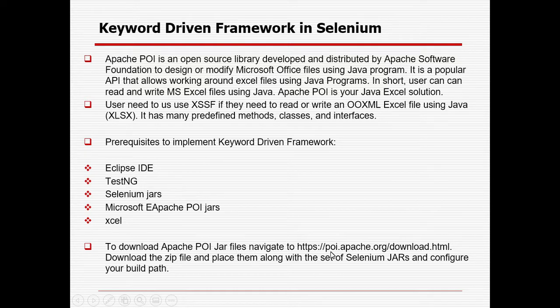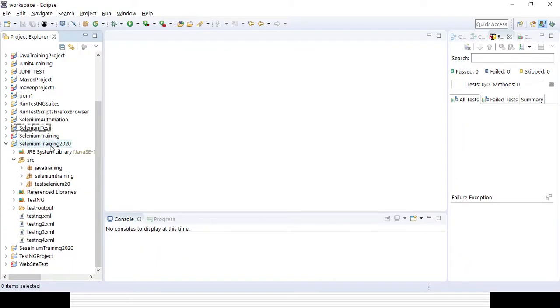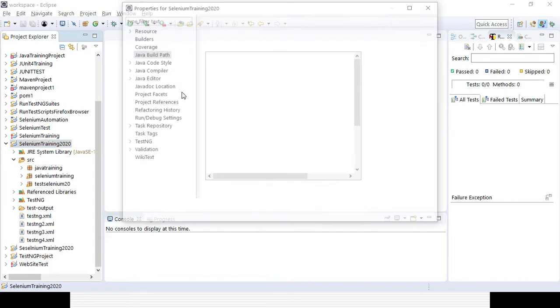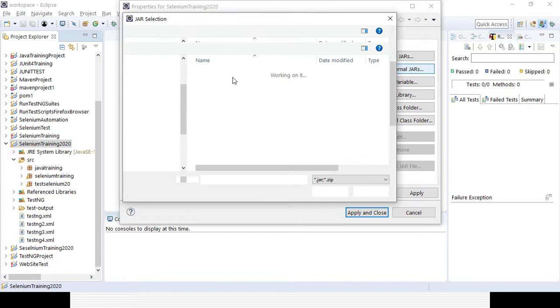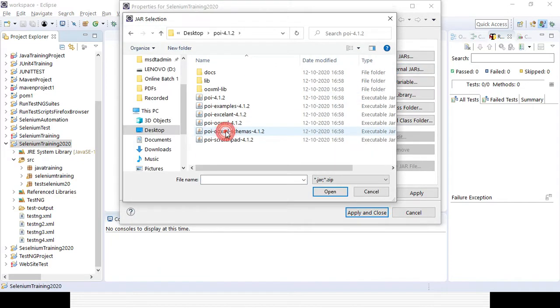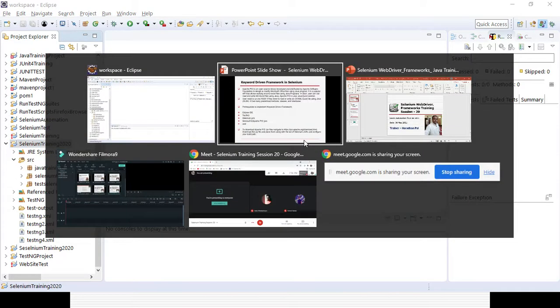After the download is successful, you can add those jar files into the project. So how can you add them? You need to right-click the project, go to the properties section, and here in the build path, under libraries, click on add external jars, and add all the relevant jar files. So here I have the Apache POI jar files, and I will be adding them so that all the relevant methods or functions I need for reading and writing data from Excel, I can use from there.